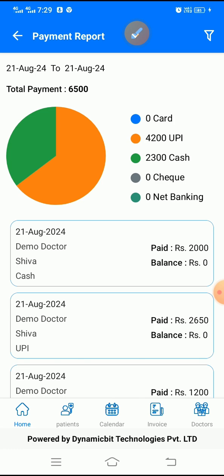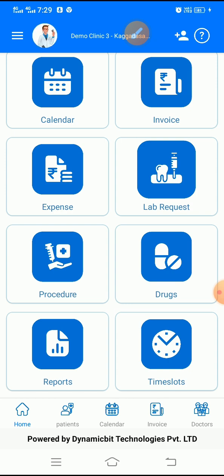So this app will help you to streamline your billing and payment. That way, at any given point of time when the patient visits, you have the complete history of what treatment is done and how much is invoiced for the patient.